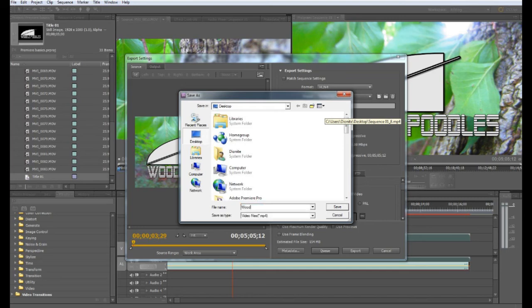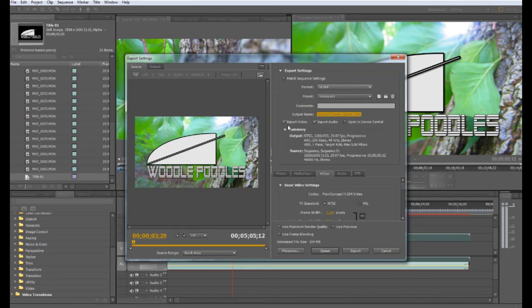So once you're all said and done, you like what you see, you can pick your output, change the name of it, Woodle Poodle Spider. Alright, down here you change the size of it, however you want it to be displayed. And the rest of it you can pretty much leave as is for now. And make sure you have export video and audio checked, or else you'll have a silent film. Those aren't as fun. And click Q.